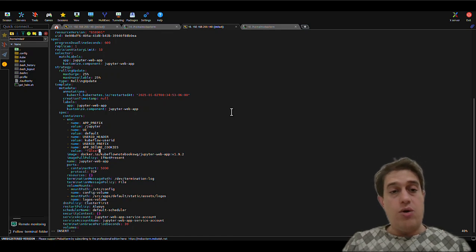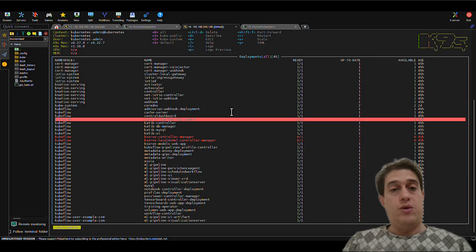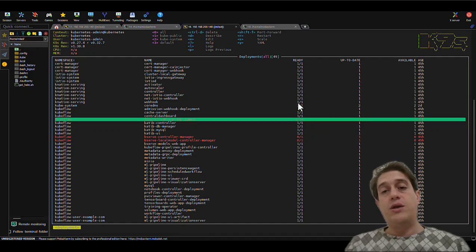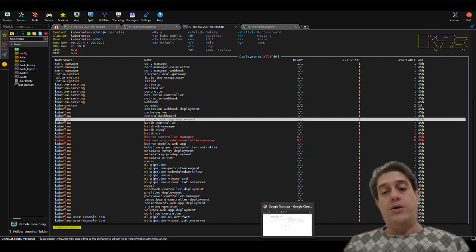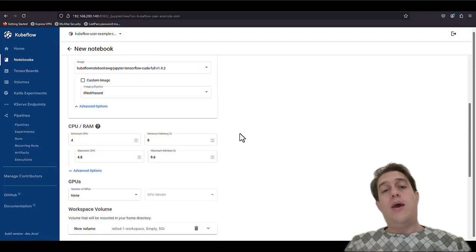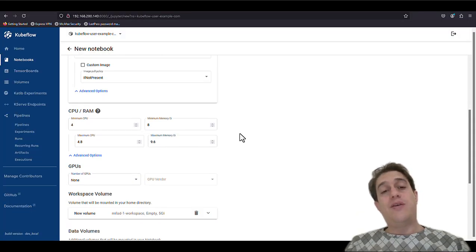Pay attention that you're in a Vim environment, so to quit and save, that's it. Wait for the deployment to restart, and once the deployment is restarted, you will be able to make your own Jupyter notebook.